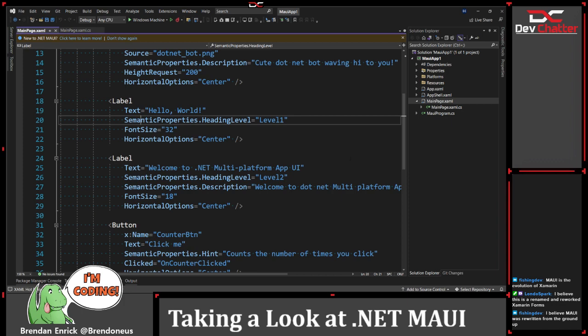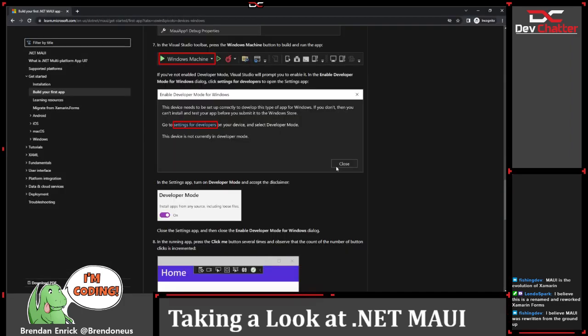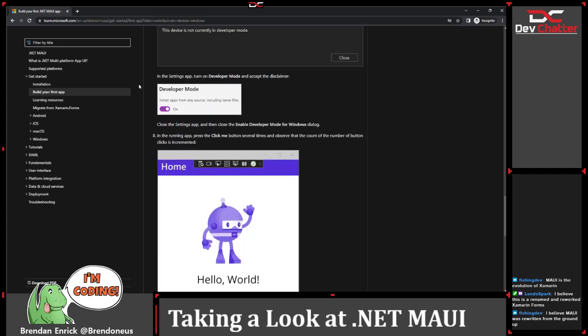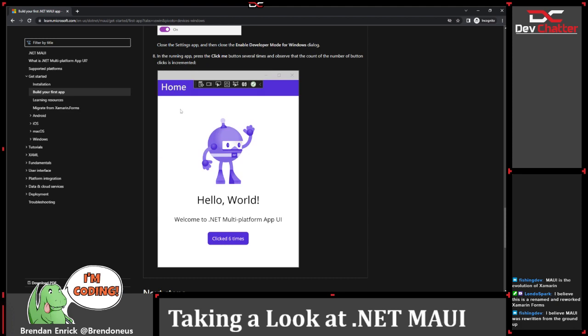Okay, so let's jump over and see what they tell us to do over here in the docs. So we ran it. They want us running in developer mode, which I triggered on because I knew we were going to run into that. So that's what lets us run this. That is one of the things that concerns me a little bit about running MAUI applications. As a developer, obviously, in order to side load applications, you do need to run as a developer.